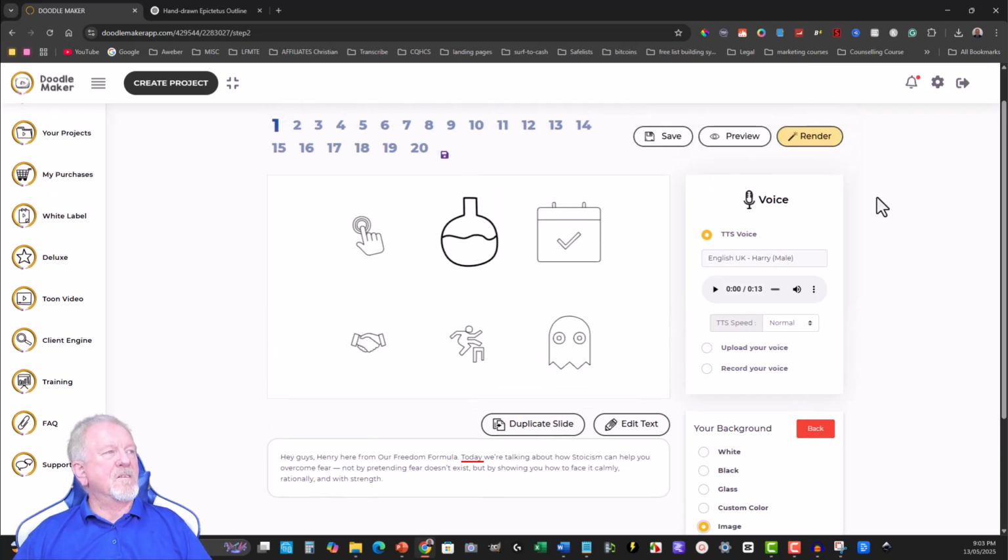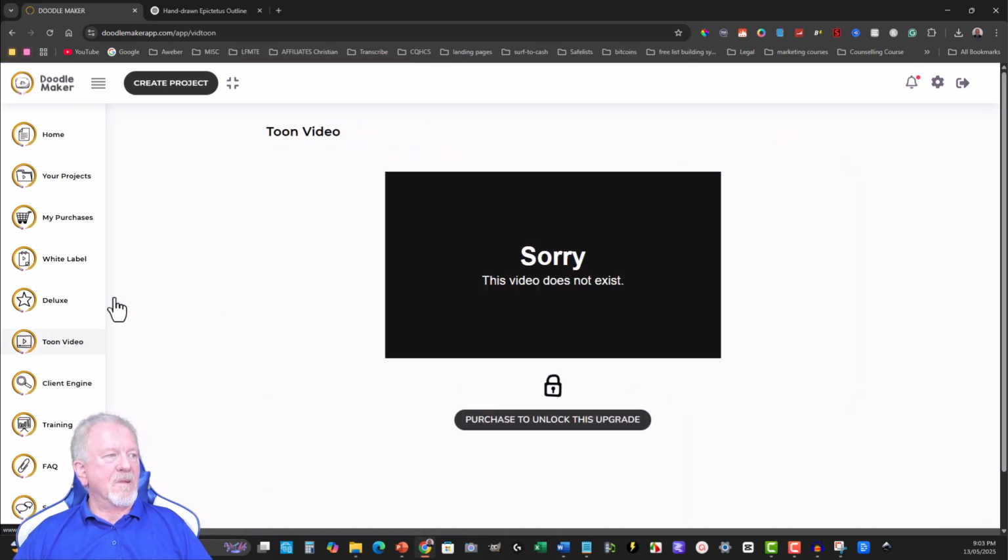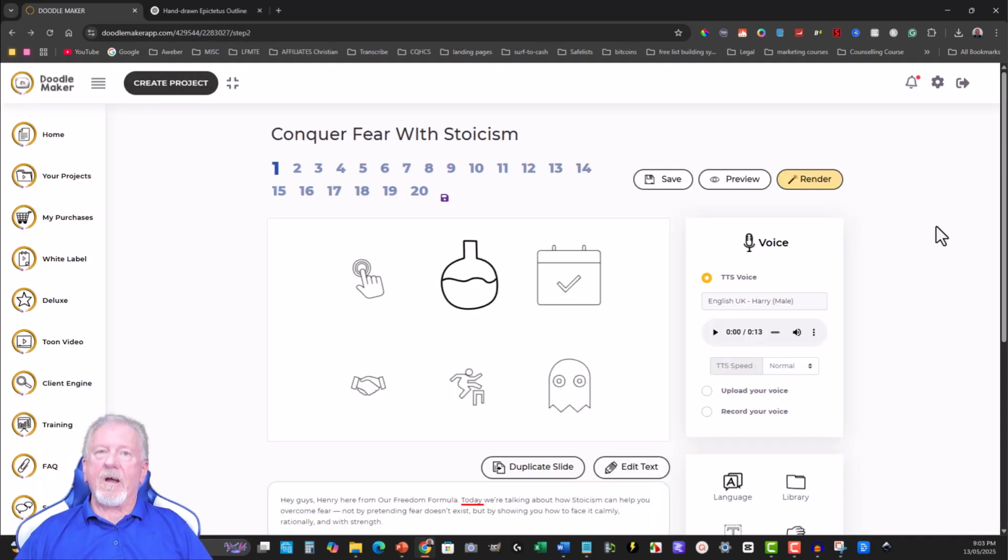So these are some of the options you've got. They also have plenty of training for you as well, so you can actually learn a bit more about it. And tune videos, well, that one I don't have access to, so it doesn't let me do it. But this is essentially Doodle Maker. And as I said, I will leave a link for this in the description down below.